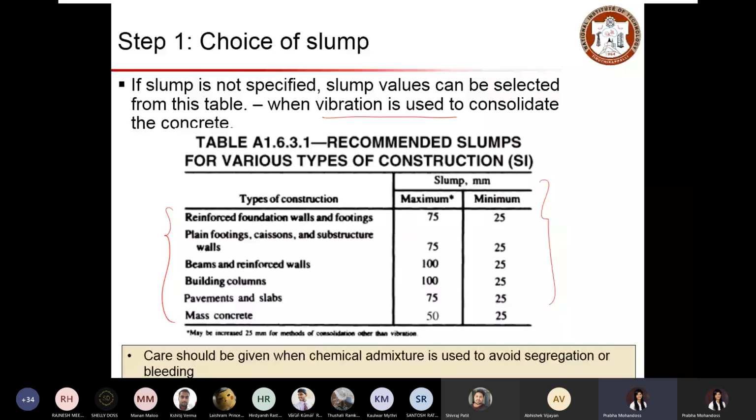This is based on the vibration. If you are compacting, you can use these values. Sometimes when you are using chemical admixtures, the slump may vary. So you should take care when you use chemical admixtures that the slump value does not change much, or that it is adequate to avoid segregation or any bleeding in your concrete. Again, if you use methods other than vibration, then your slump can be increased by 25 mm.